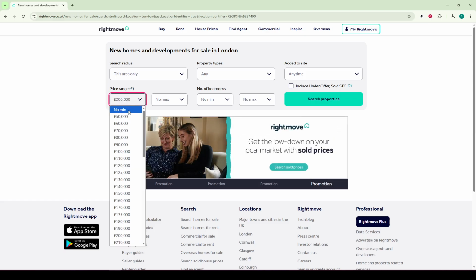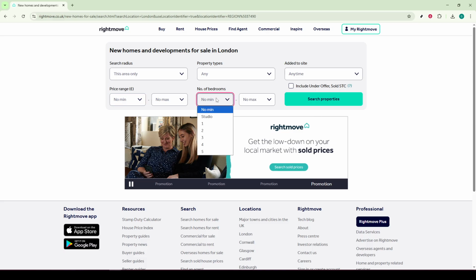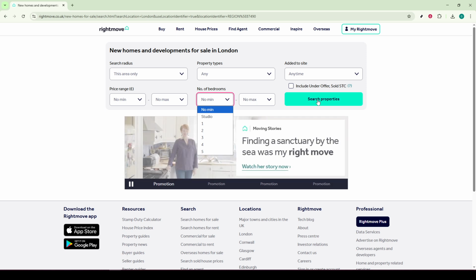Selecting the number of bedrooms is another important filter. You can usually set a minimum and maximum number of bedrooms, which helps if you have specific requirements on the size of the property. Once all these filters are set, click on Search Properties to view a list of available options.